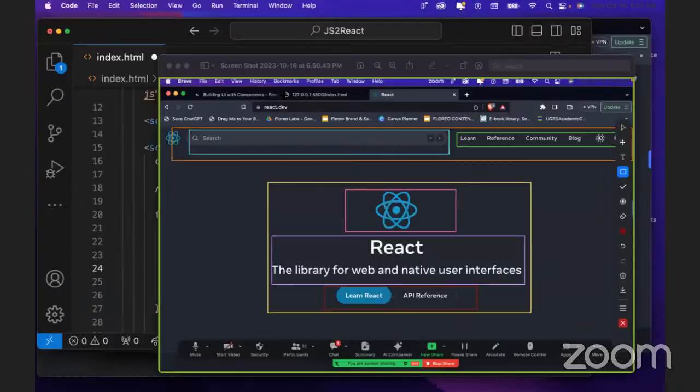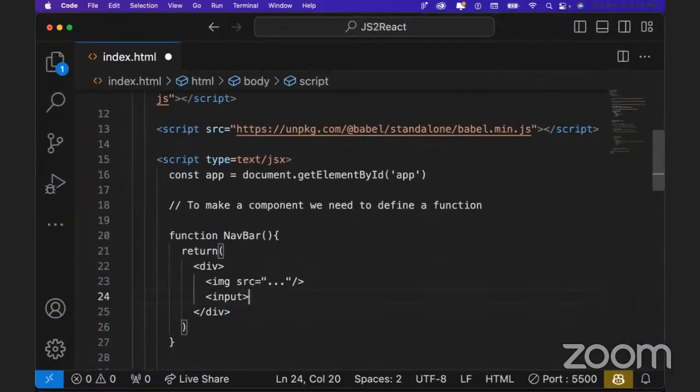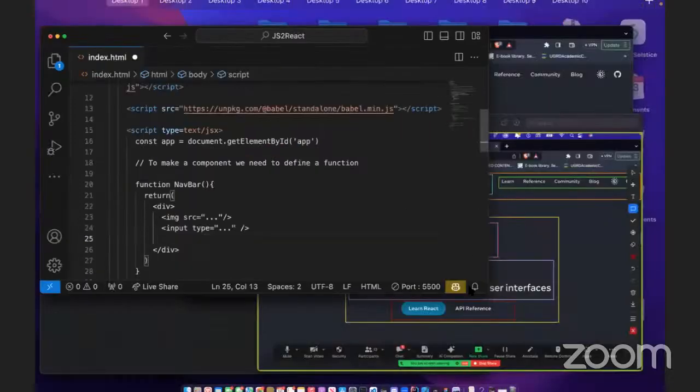What else is in here? This little search bar, right? So that might be an input, and the input is also an element that has a type attribute. So I might have to pass something here, right?